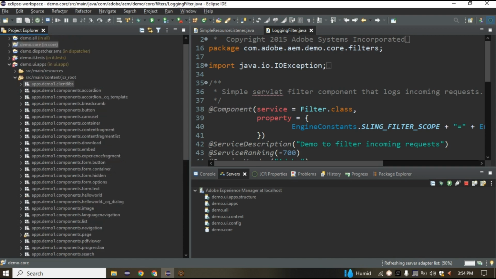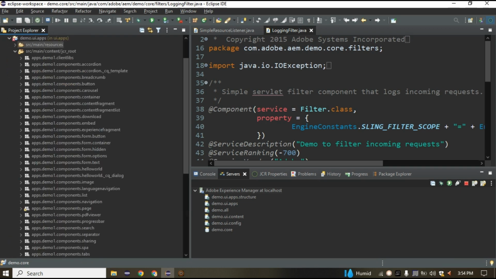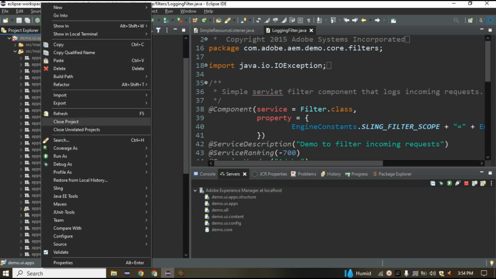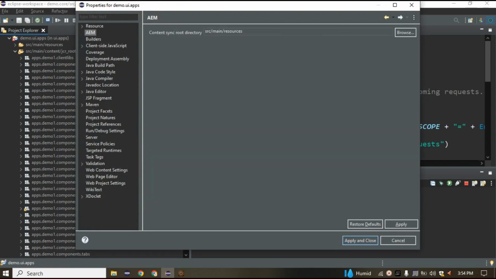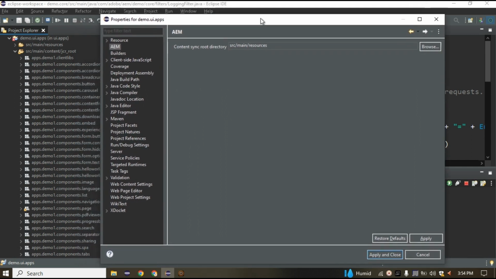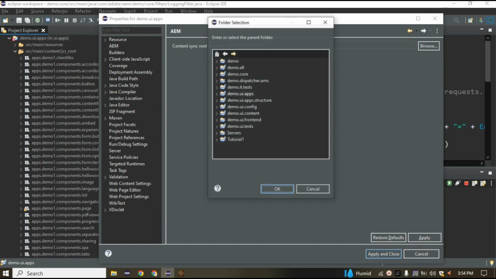Whenever you see these types of icons, that means your AEM component is in deactive mode. So we have to activate it. How can we activate it? Where is our apps? We have to right click on apps, go inside the properties, and here we have the AEM option. You get this option when you download your AEM perspective. So this AEM option is there, and you just have to browse it.